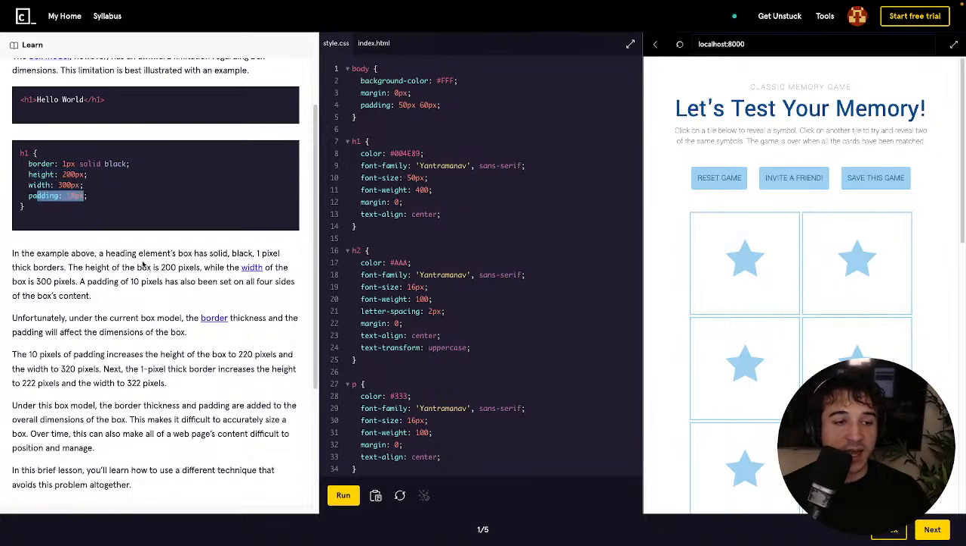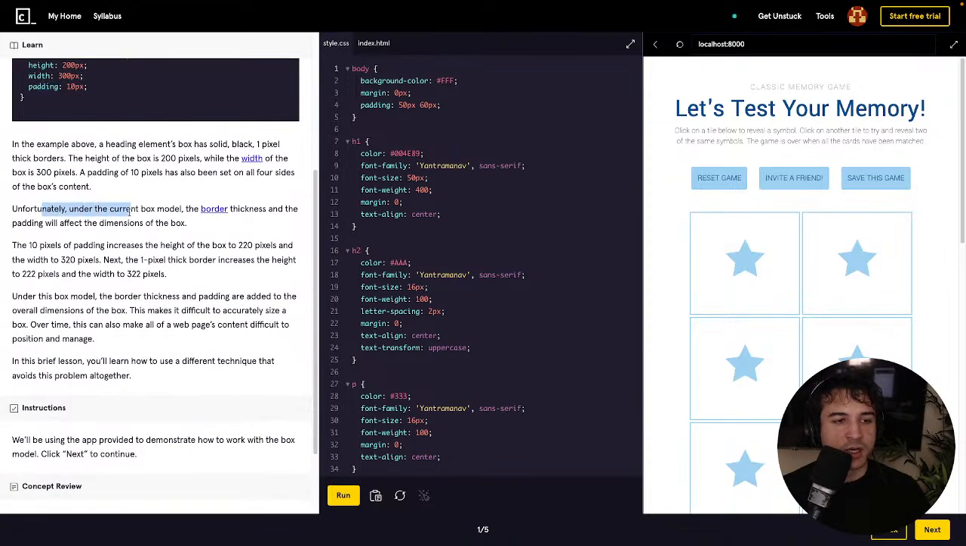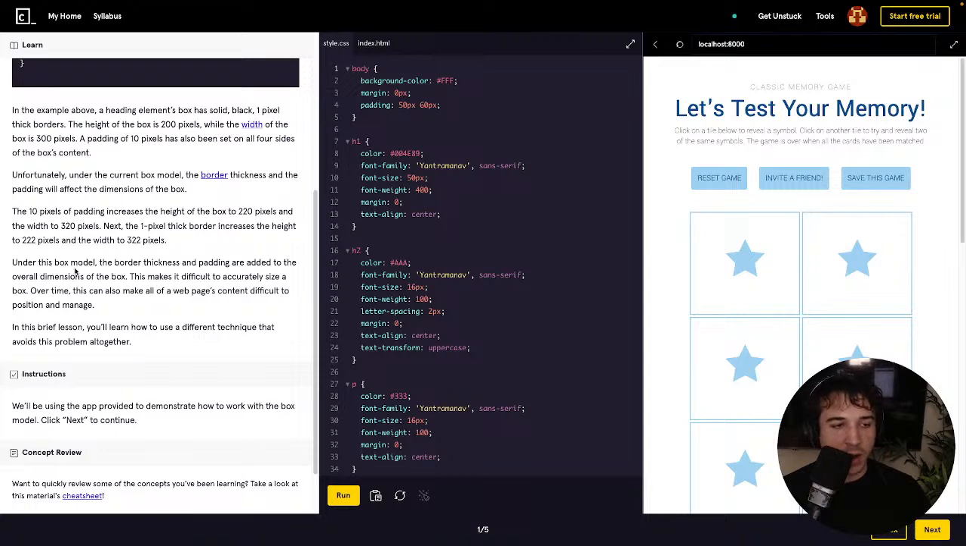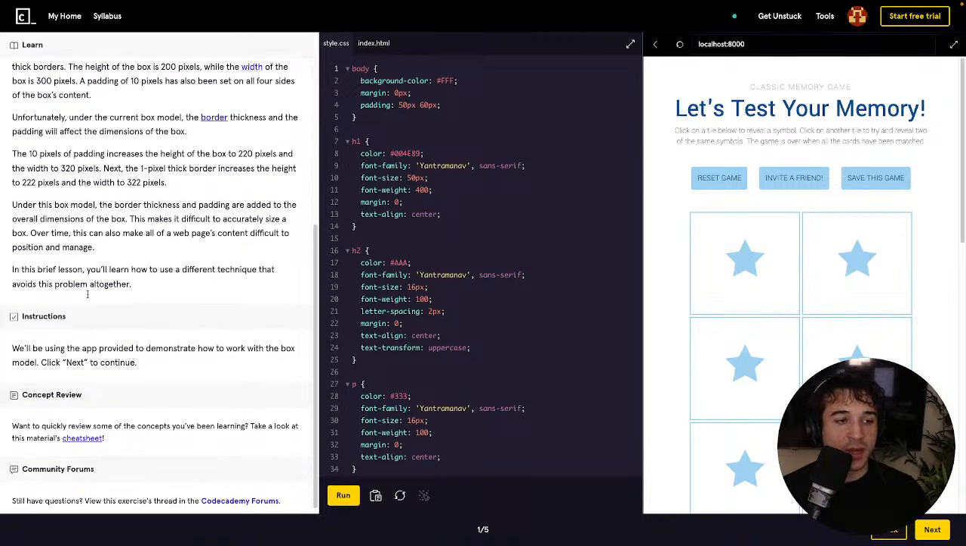In the example above, a heading element's box has solid black 1 pixel thick borders. The height of that box is 200 pixels, while the width is 300 pixels. Unfortunately, under the current box model, the border thickness and the padding will affect the dimensions of the box. So the 10 pixels of padding increases the height of the box to 220 pixels and the width to 320 pixels. Next, the 1 pixel thick border increases the height to 222 pixels and the width to 322 pixels. Under this box model, the border thickness and padding are added to the overall dimensions of the box. This makes it difficult to accurately size the box. Over time, this can also make all of the web page's content difficult to position and manage.